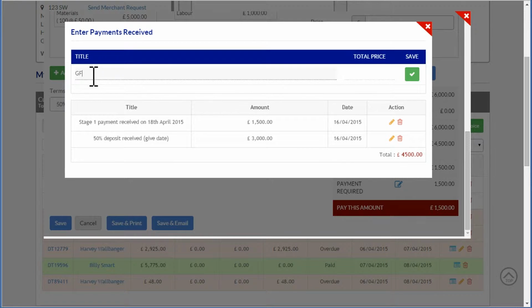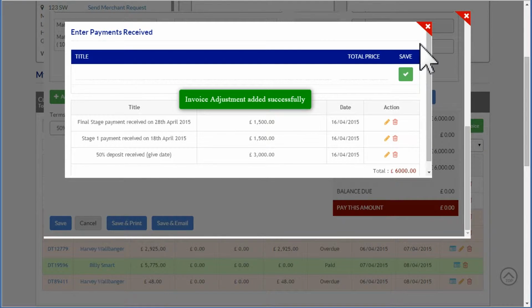Okay, so let's call this final stage payment. Oh dear, what's going on with my spelling tonight? Let's get rid of that. Oh, 2 mistakes. Received on 28th of April 2015. Okay, and it must be for the final amount, which is 1,500, and we'll click save. Okay, that adjustment's been made.